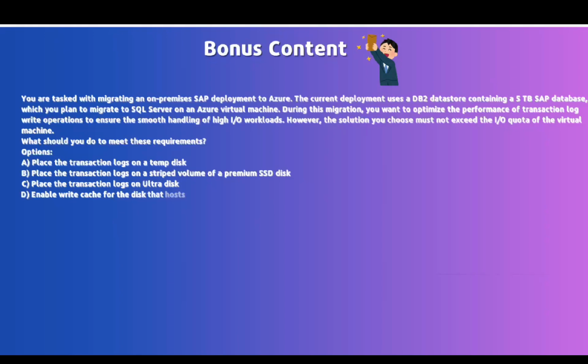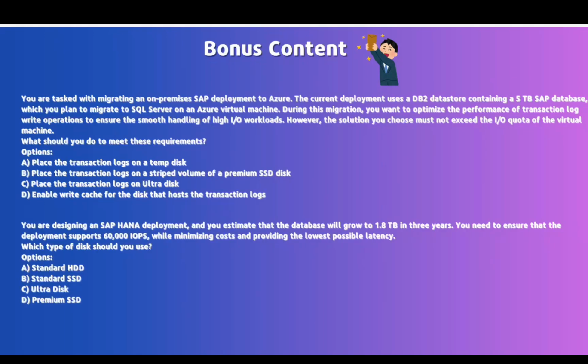The next question: you are designing an SAP HANA deployment and you estimate that the database will grow to 1.8 TB in 3 years. You need to ensure that the deployment supports 60,000 IOPS while minimizing cost and providing the lowest possible latency. Which type of disk should you choose? The correct answer is Premium SSD. If you use Ultra disk, the cost will be too high. Hence, in order to minimize the cost, you should use Premium SSD.